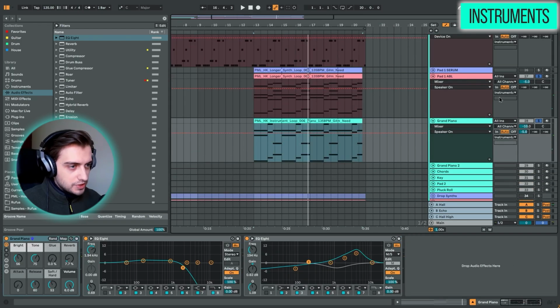And some of the notes of these chords are repeated in the grand piano over here, and the grand piano is mixed with the pad, so it's got a really nice bed underneath, and then the piano is the more audible part.